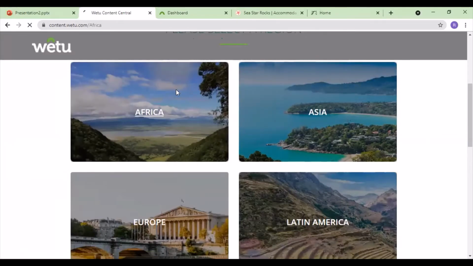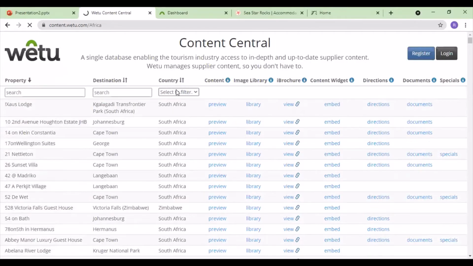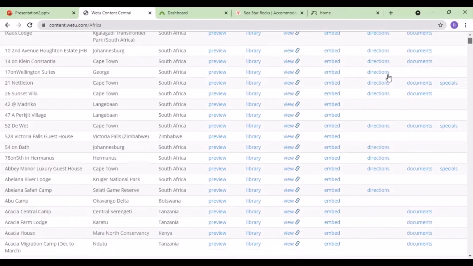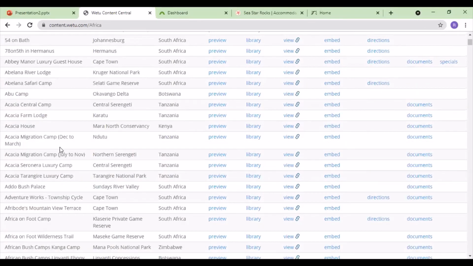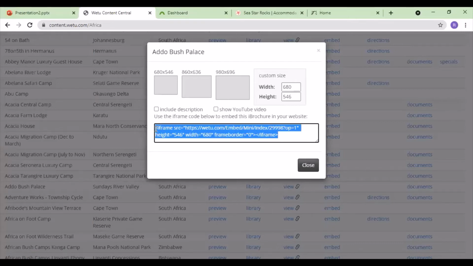Once selected, it will open up a list of iBrochures within the selected region, and then you can search for the property you would like to embed to your website. So for now, let's choose Abbey Manor Luxury Guest House. If you scroll down to the property you're looking for, you can click embed. Once you click embed, you can use this iCode frame over here to embed the widget to your website.